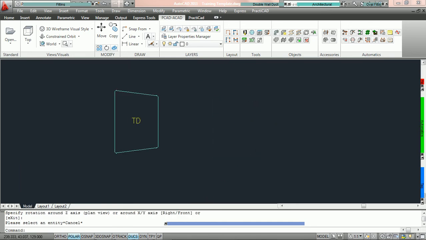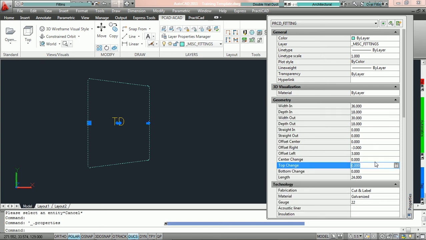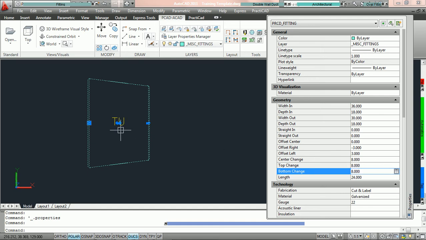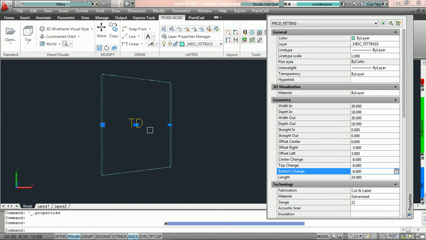And what we can do here is click on our transition, and come over here and say top change 8. Right now, the top change is greater than 0. So it shows top up. Then we're going to take top change and say it's negative 8. So now it's less than 0. And you can see when we hit enter, PractiCAD changes it so the top is now down.